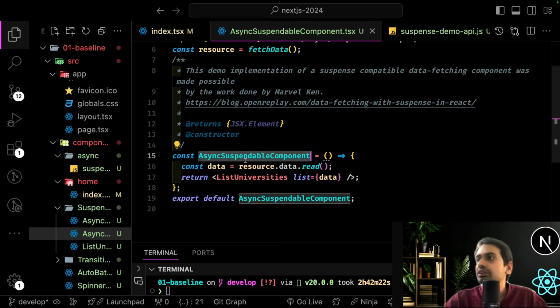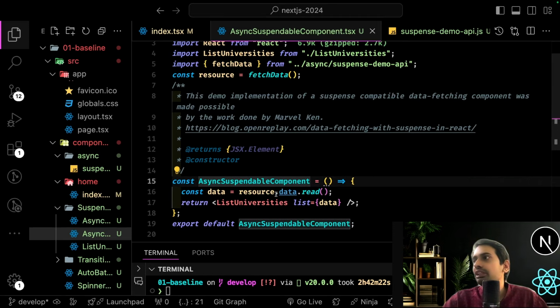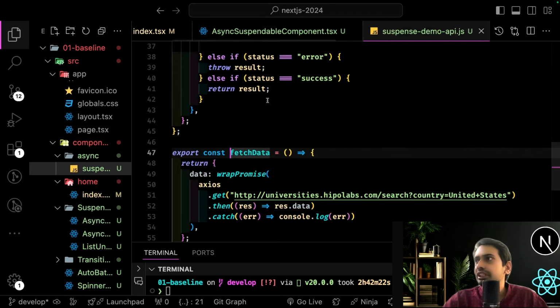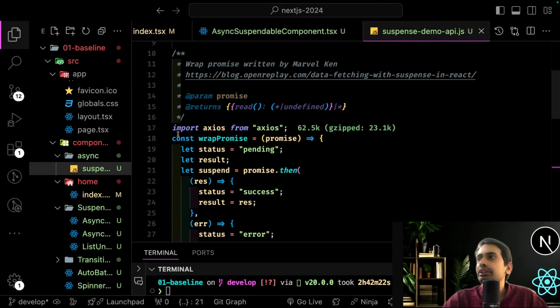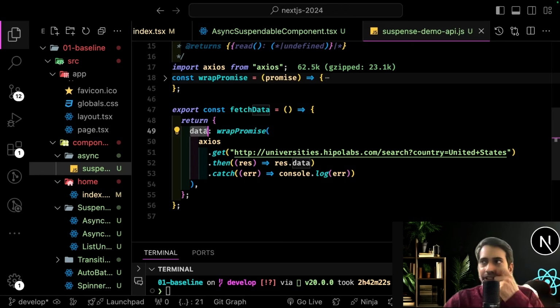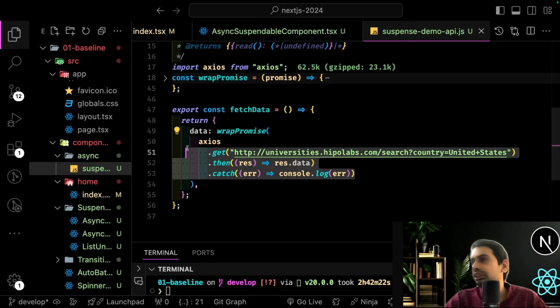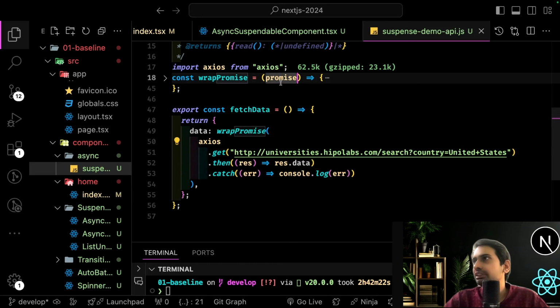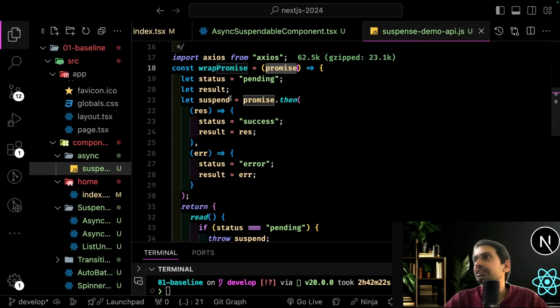This component is actually trying to make some API call, resource.data.read. I will talk about what this thing is. Resources fetch data. This is a very special piece of code. I'm doing nothing much here. Inside this fetch data, I'm just creating a wrap promise. And this is just a Nextjs call, because this call can be resolved, can be pending, and can be rejected. Here we are checking the state. If promise.then means the promise is resolved, either it succeeded or it errored.